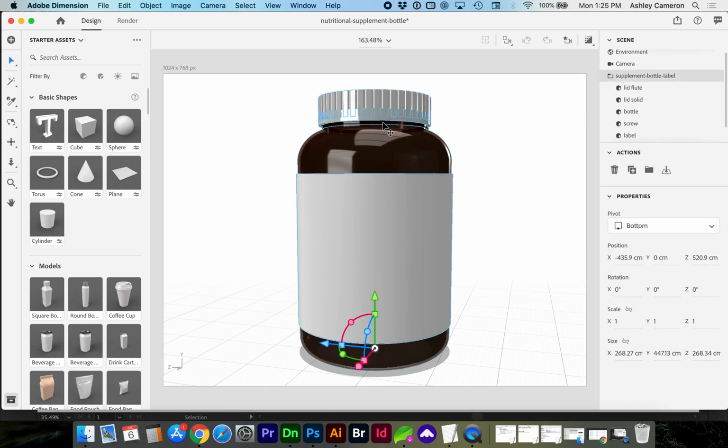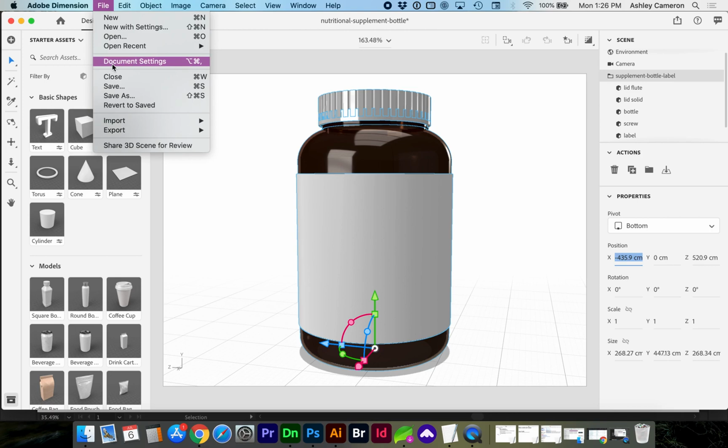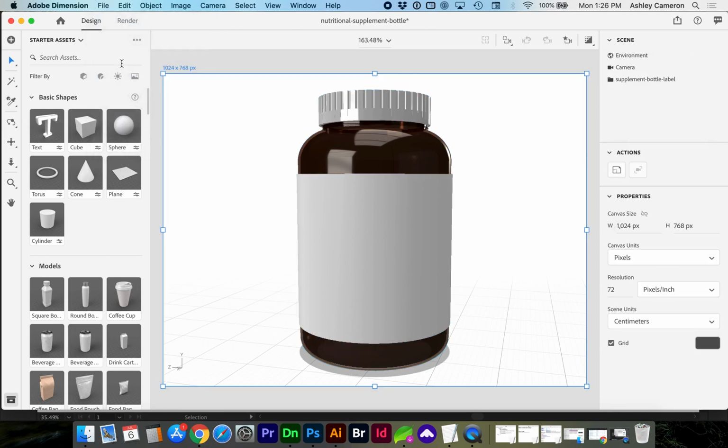If you click on the object itself, you'll see to the right we are currently working in centimeters. If you go in Dimension to File, Document Settings, you can see that our properties for the canvas size are 1024 by 768. We're working in pixels for this canvas, so this is what our render size will be, working with 72 resolution, which is for screen, and our scene units are in centimeters. Let's say we have a very specific bottle size we're trying to make, and it is in millimeters. Go ahead and change your scene units to millimeters.